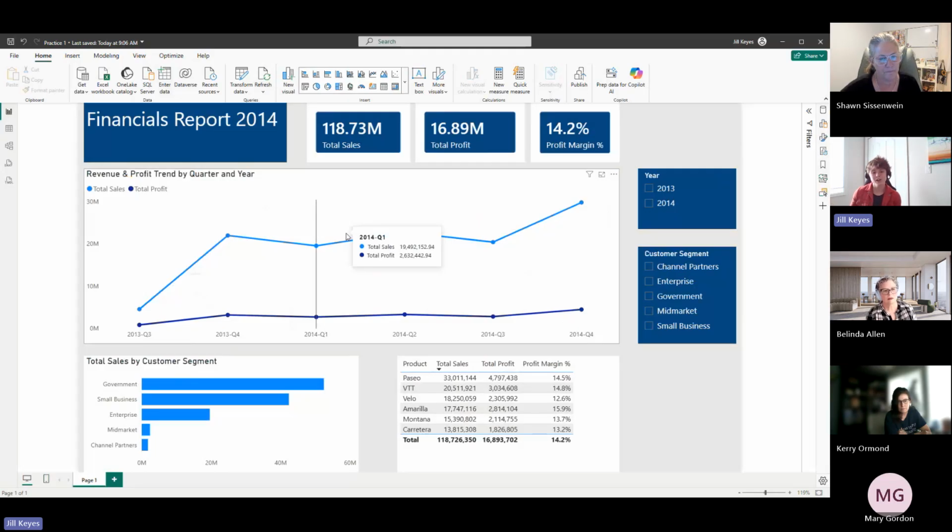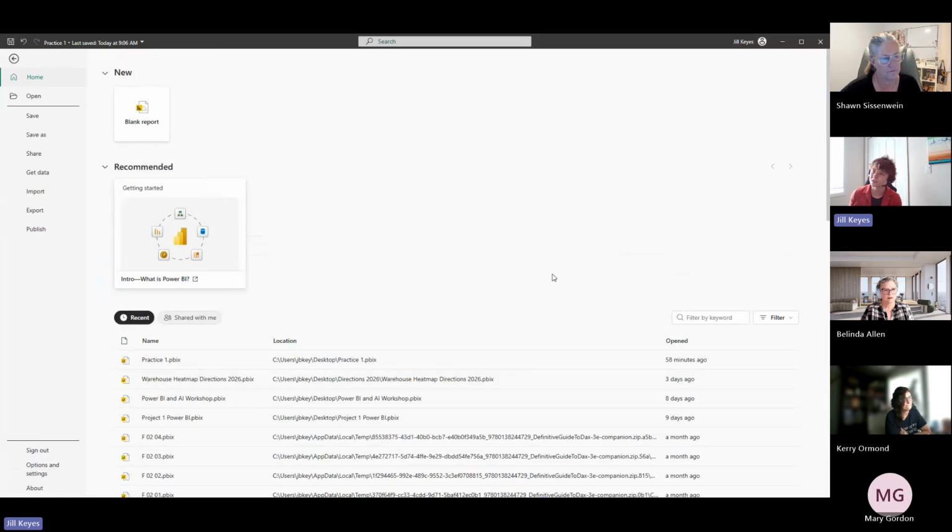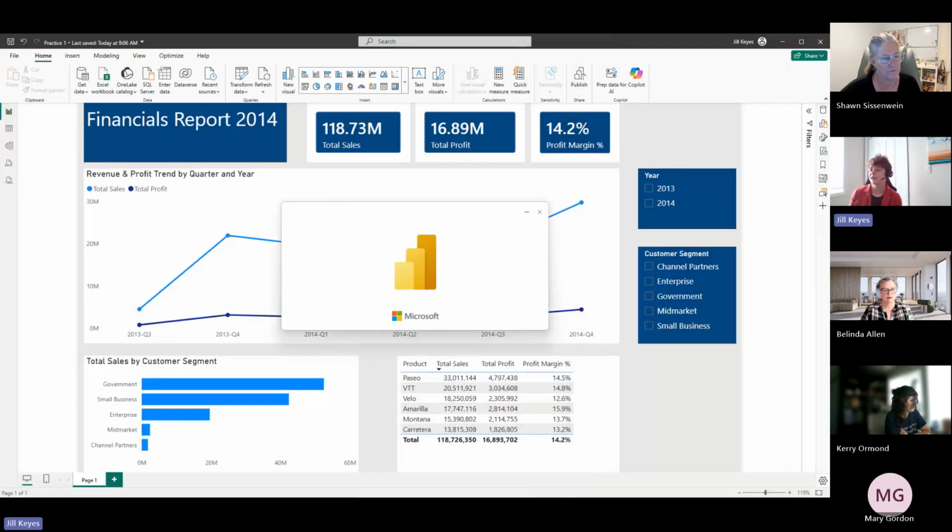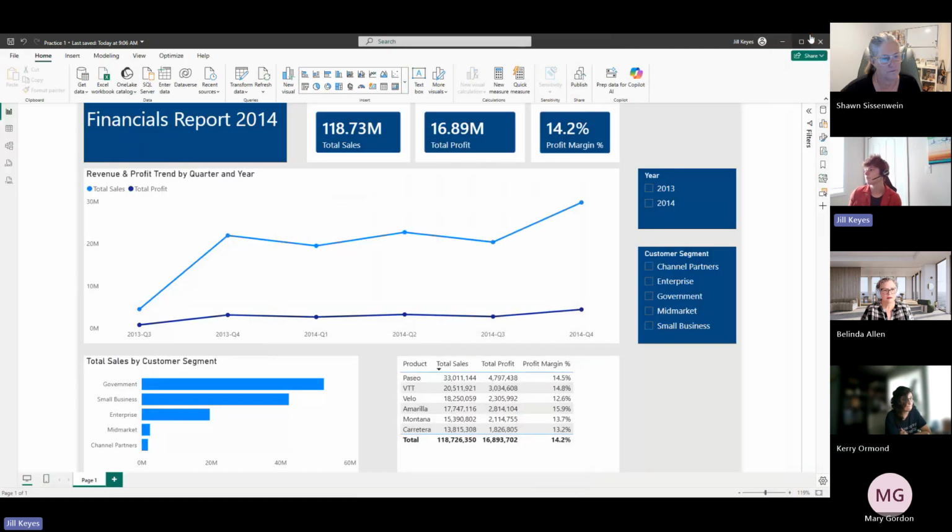Instead of just building visuals, we are going to think like analysts. Every chart we create should answer a question. So enough of the talking, we're going to get started. I'm going to go right here. This is what you see when you first open up Power BI Desktop. I'm going to click blank report right here. It'll be pulling up.